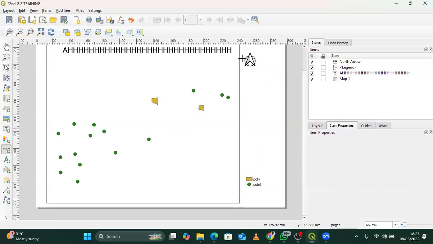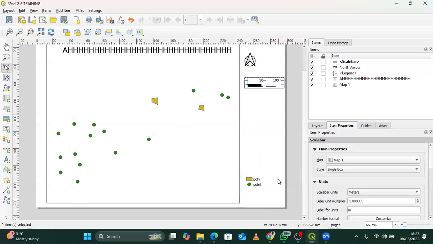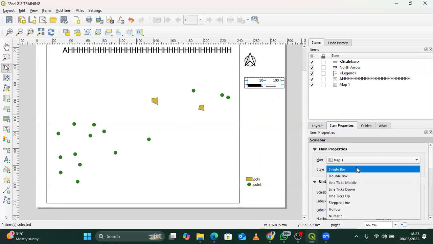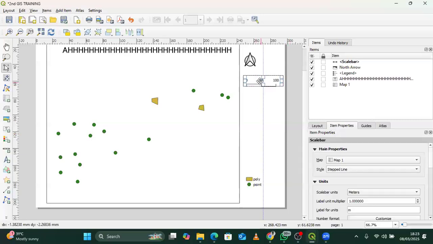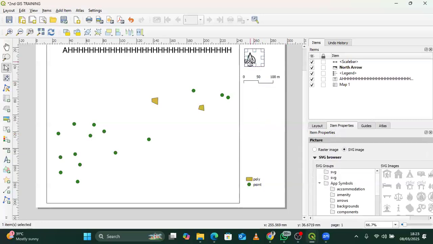You have the scale. Is there. And then you can change the format of the scale from single maybe to stepped line, which I like. I like this kind of scale bar. Okay, then what?